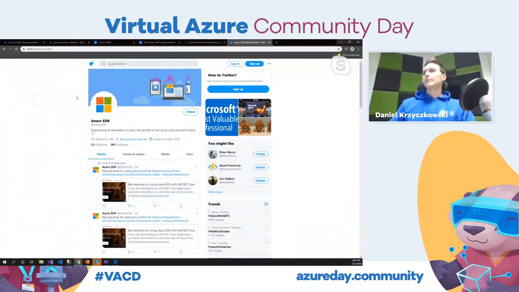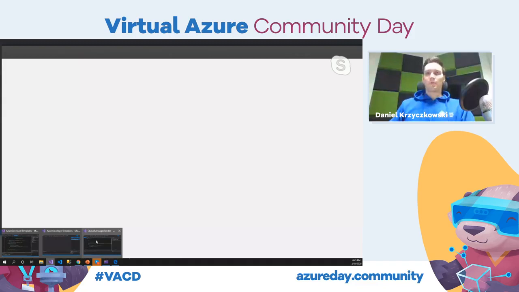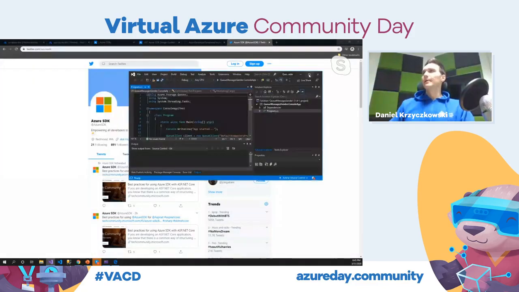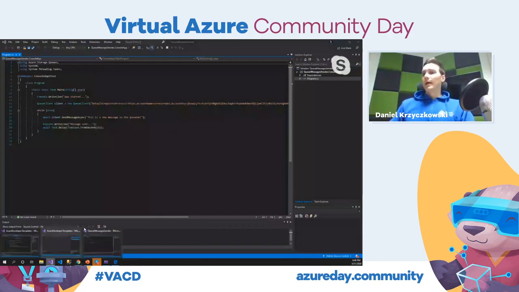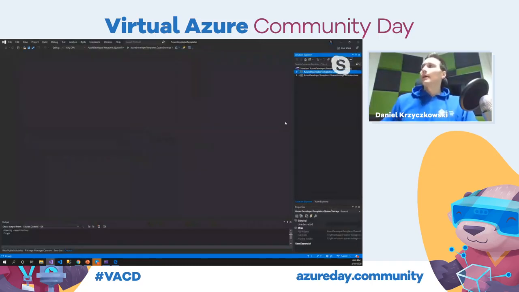At the end, before the Q&A, I would like to open another sample to show you what's happening. This sample is related to Azure Queue Storage. Just very quickly, this is one of the templates I presented before. It's available in the Azure Developer Templates on GitHub. Here you will find how the new Azure SDK for Queue Storage is used.